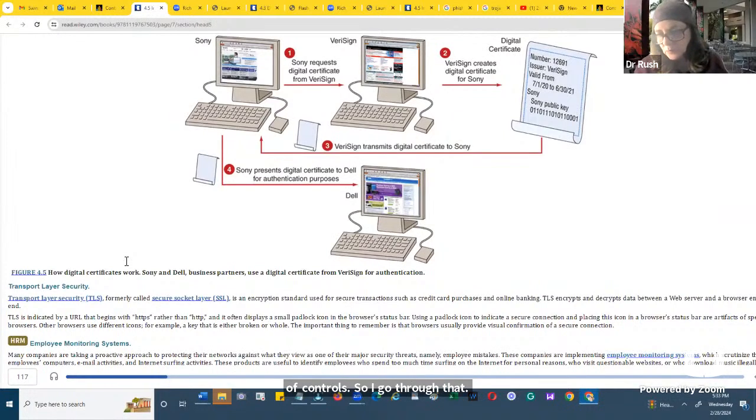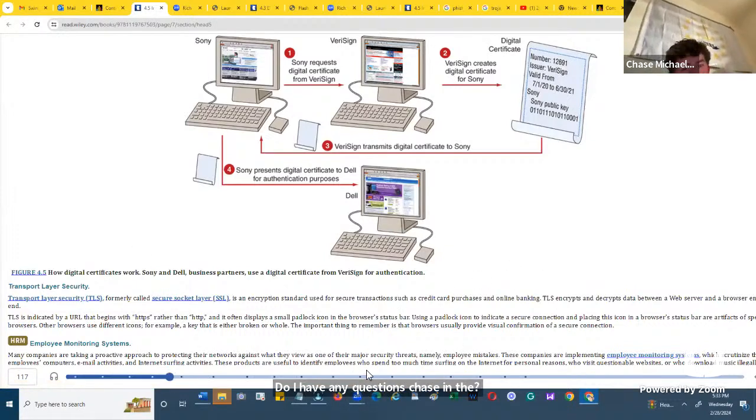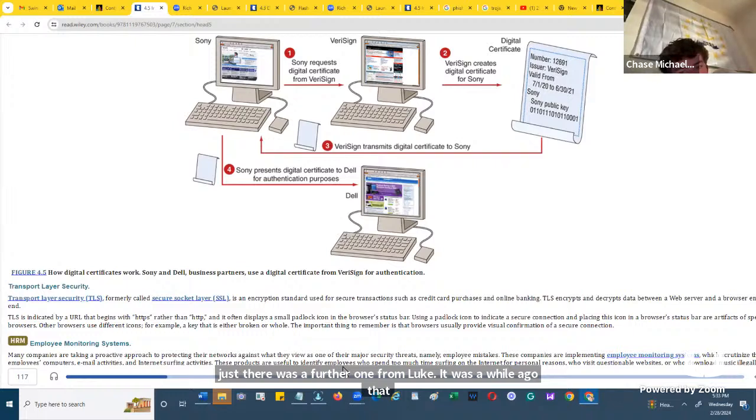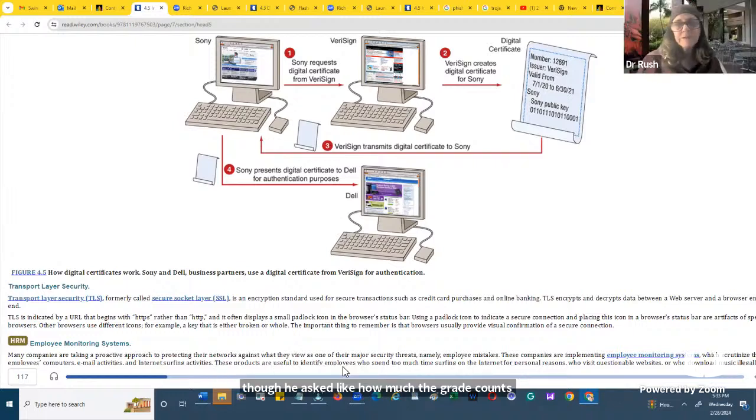Questions? Do I have any questions, Chase, in the chat? There was a further one from Luke. It was a while ago though. He asked how much the grade counts for, but it was answered by Samuel, about 20%. You mean the test? Yep.